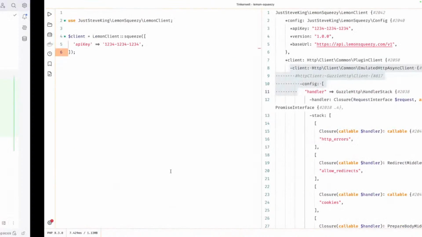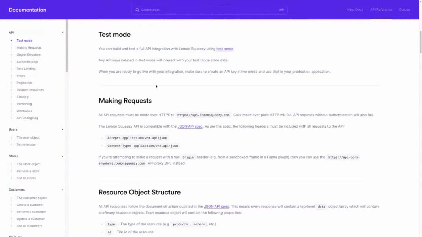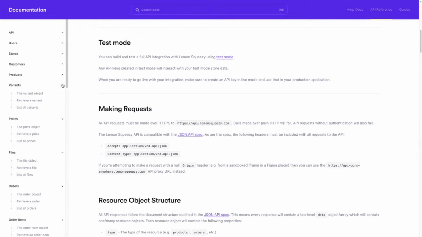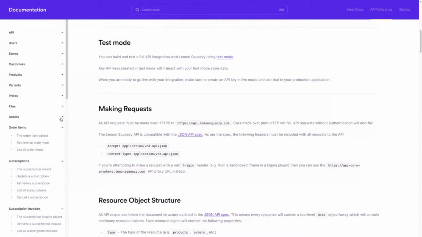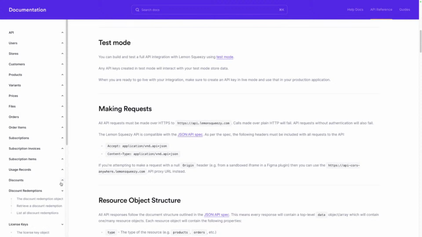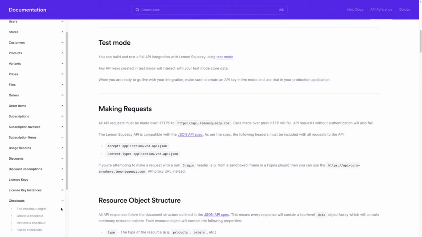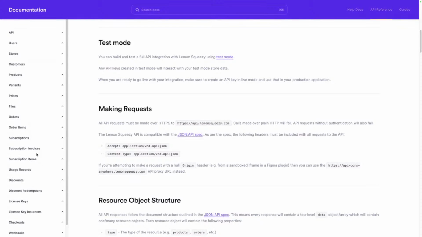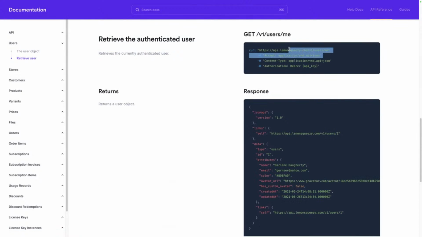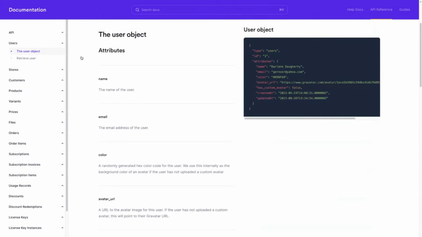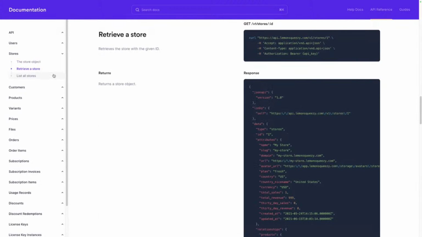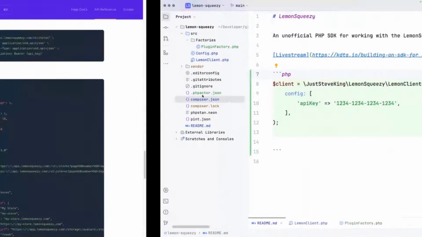So let's focus on actually building this. So what we have is we've got all these different resources. We've got users, stores, customers, products, variants, prices, files, orders, order items, subscriptions, invoices, items, usage, discounts, lots of stuff. I'm going to just collapse all of these so that we can focus in on the first thing. Now let's look at users. Retrieve user, user me. We can get the authenticated user. I don't think that's useful right now. So what I'm going to do is focus it in on the stores, the store object, retrieve a store, and list all stores. So we've got this concept of stores.